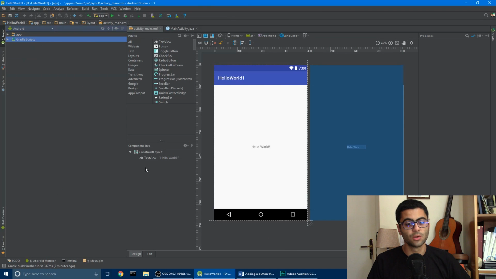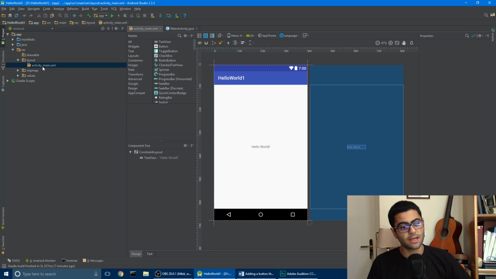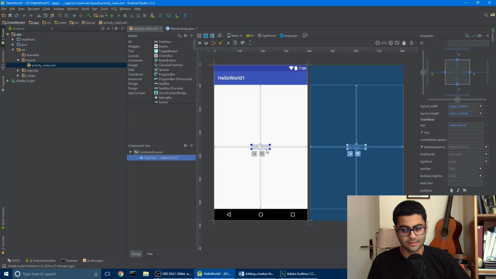So we have this Hello World project. Go to App, go to Res, go to Layout, and then double click the Activity Main XML. This is the Activity Main XML, so this is the layout of your application. You can see that the Hello World text is already here. This is a text view, so if I select the text view here, this is selected. You will notice that there's no ID for this text view, so we cannot control it at all.